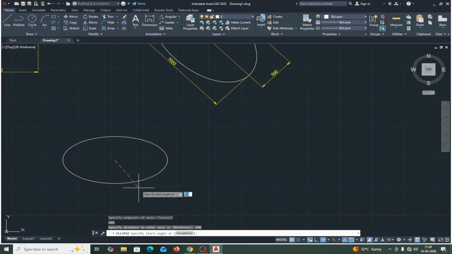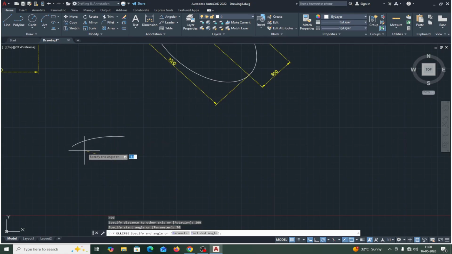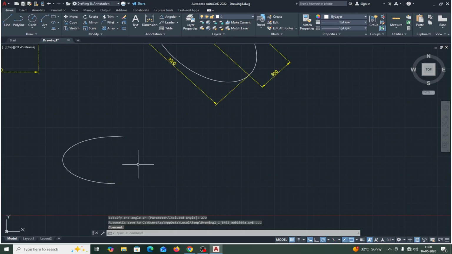Suppose now you will see the command line system is asking specify start angle. Suppose I give the start angle here. Suppose this is the 70 degree start angle, this one. Start angle, enter. Now you can give this angle. This angle will be this one, 270 degrees. Suppose I give the 270, enter. Now this is the arc. One more example we see.